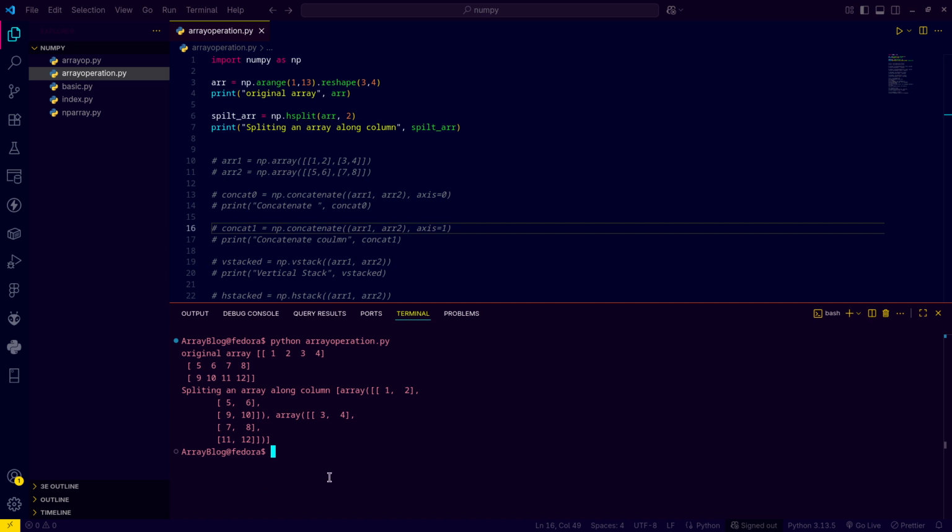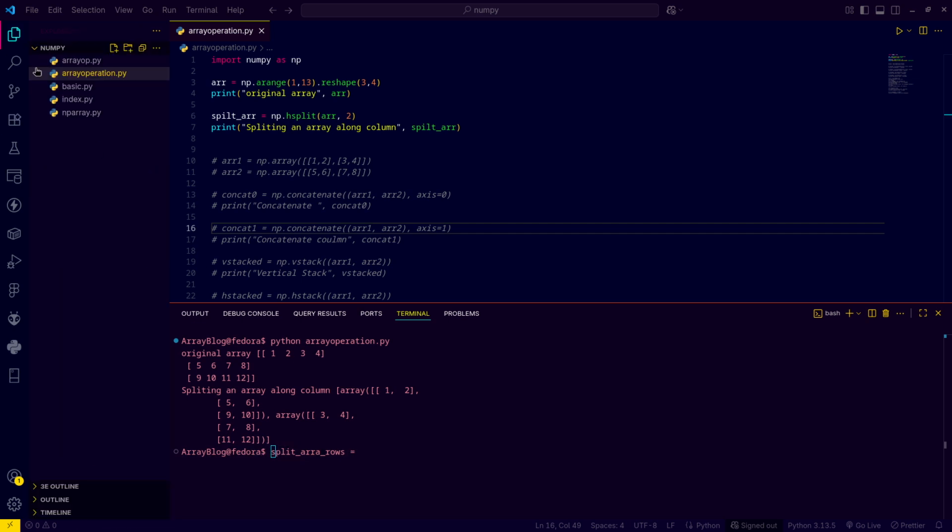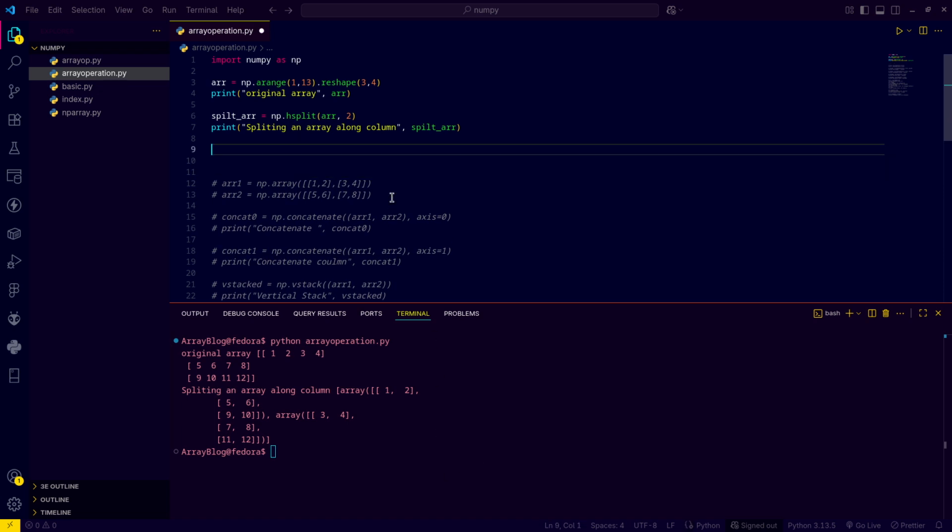Now suppose you want to split into three arrays along rows. So we'll say split array underscore rows equals to, oh, we are writing this in the wrong place, Ctrl+X. Let me clear this and we'll come back here and write it here.